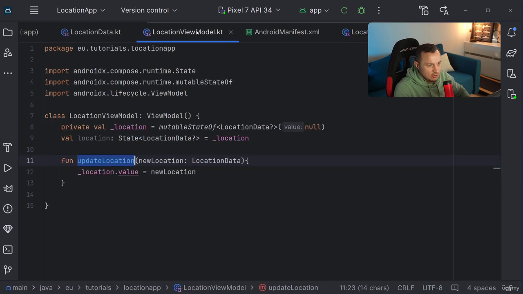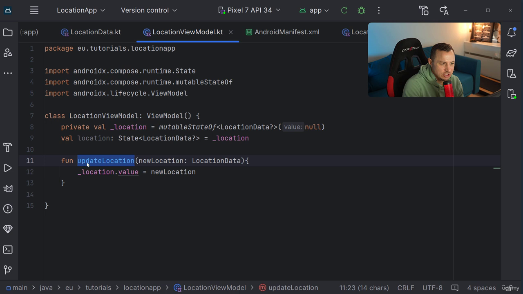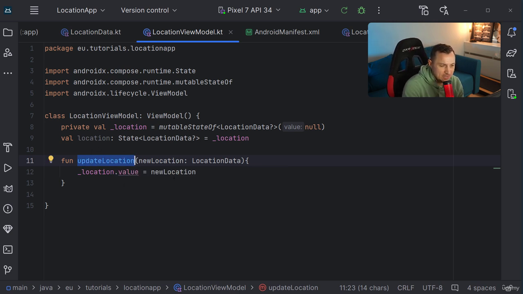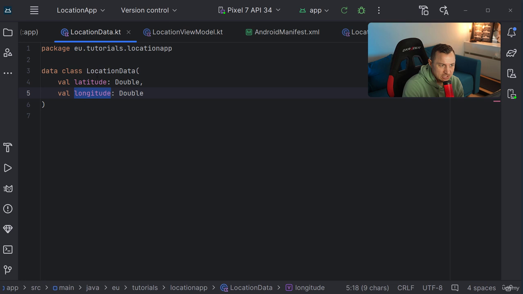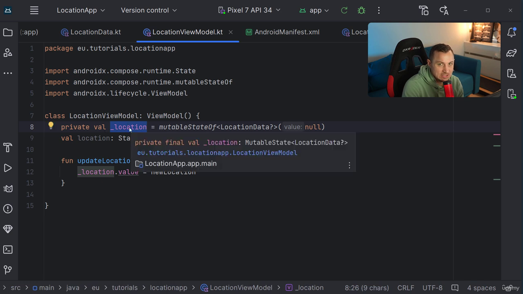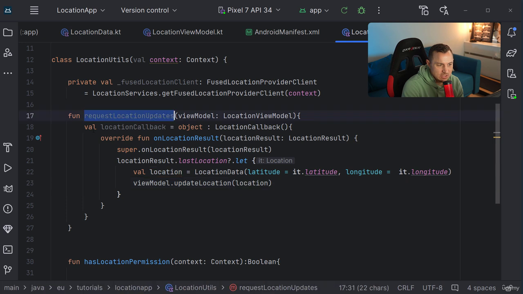Well, inside of our location view model, we had this location mutable state that we created. And we created a function called update location, which now allows us to update the location with a new location data object, which just holds the latitude and longitude. And we're basically overwriting this location with whatever the location is once we get the location results.